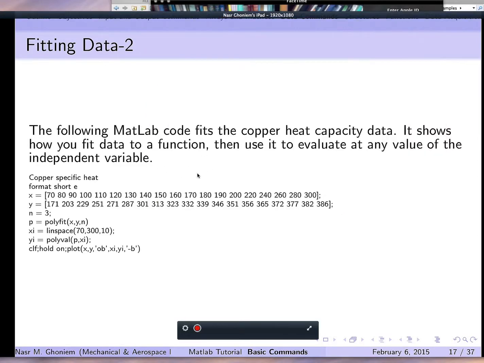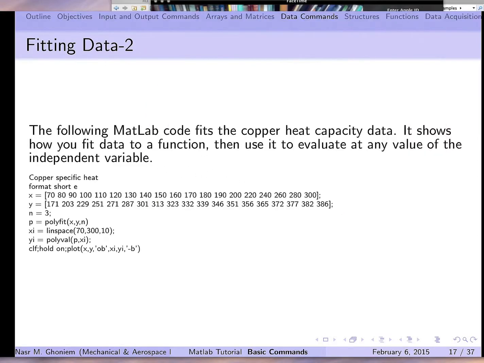So fitting data, we see that we could use a Matlab code to write the vector x. It's a row vector for the temperature, and the vector y, which is another corresponding row vector for the thermal conductivity of copper. And then I'm going to use a polynomial fit with degree 3. So it's a cubic polynomial. Then I use the command polyfit.